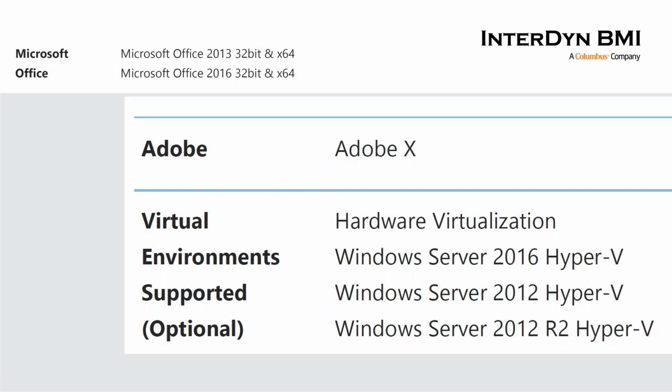If you're running in a virtual environment, this is kind of the same as the Adobe. The official supported virtualized software is Hyper-V, because that's made by Microsoft. And so you can see the server versions there, 2012, 2016 Hyper-V.